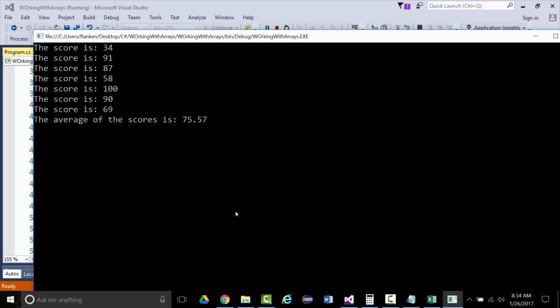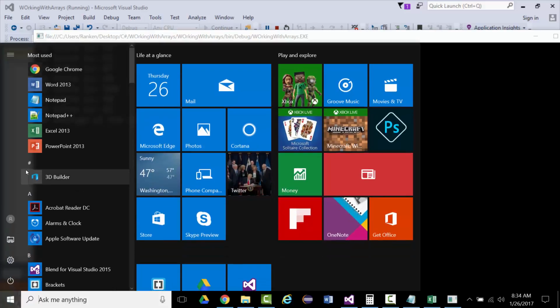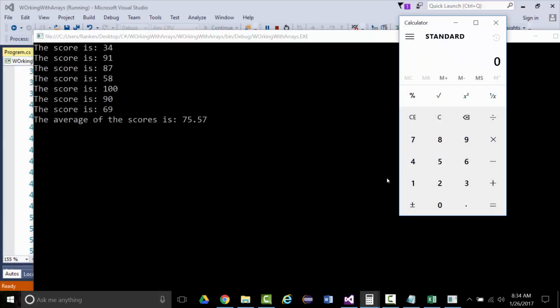So what should happen is if I come back in here and use the calculator and I say 34 plus 91 plus 87 plus 58 plus 100 plus 90 plus 60, that's 520. That's the sum of all seven of those scores. Then if I divide that by 7, because that's how many tests or scores there were, I get 69 instead of 69. Did I write it wrong? What's that? You put 60 instead of 69.